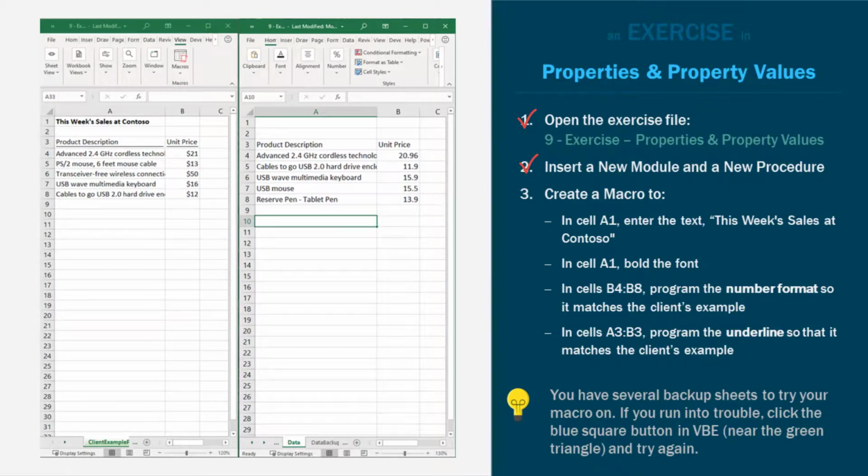Then insert a new module and a new procedure, and then write code that accomplishes the following. The first couple of tasks will be easier. You need to enter text into cell A1 and then bold the font in A1. And then you'll probably need the immediate window to help you figure out the appropriate property values for the next few things. This range's number format here looks very specific, so I'm going to ask VBA how this range's number format should be defined.